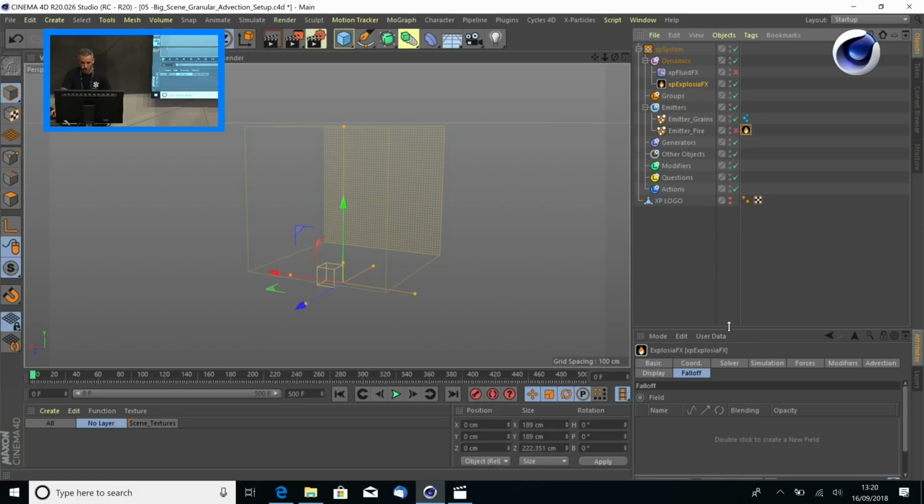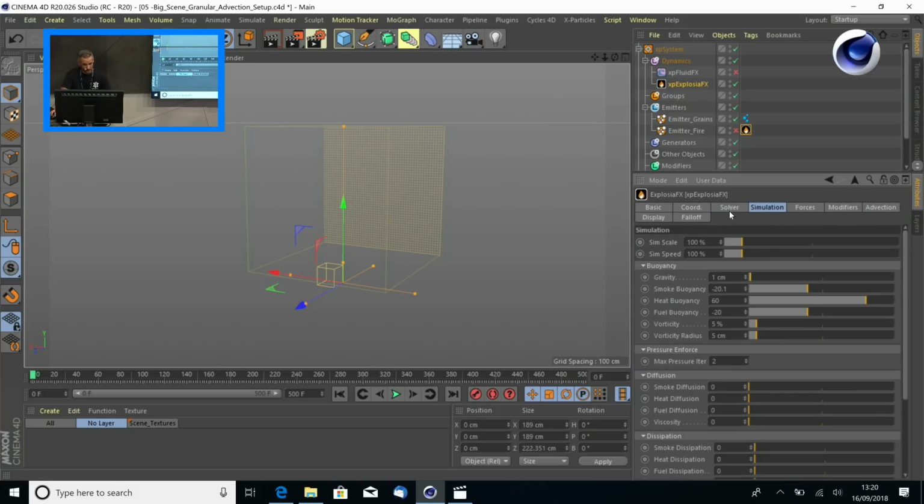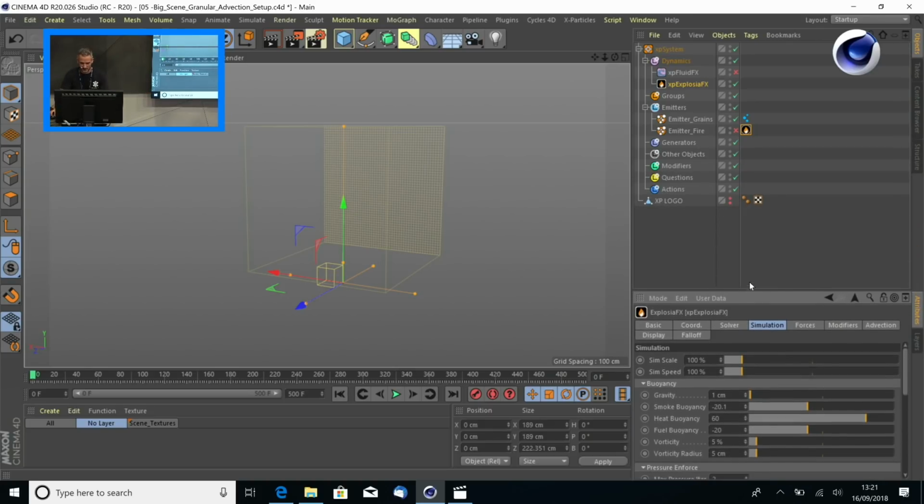And I won't go through all of the settings because there are a lot, but it gives you so much control over the shape of your fire explosion. But we won't go into that today. It's not the right time.